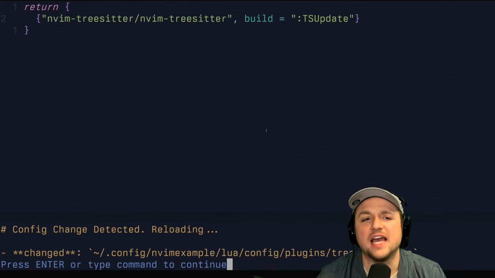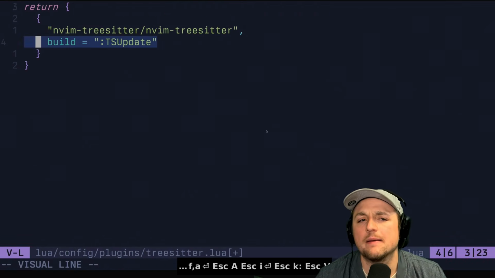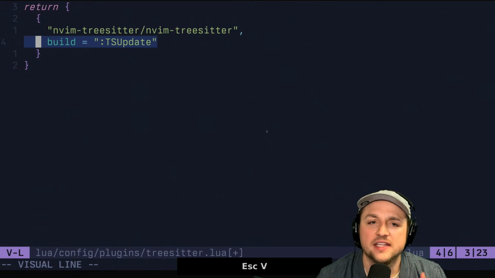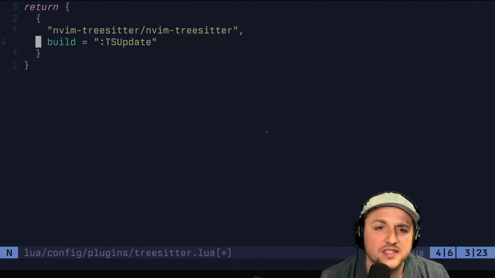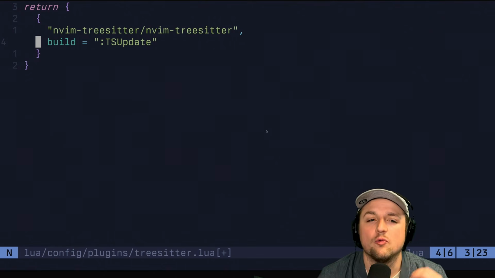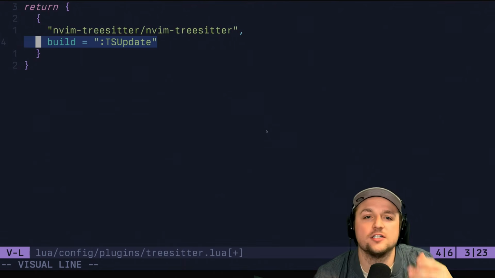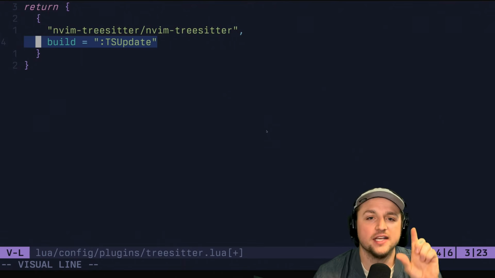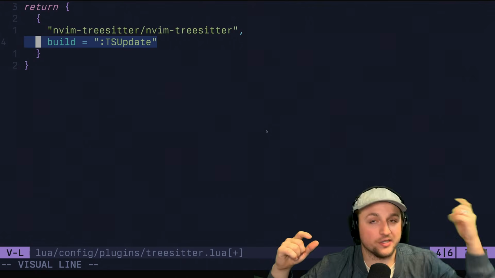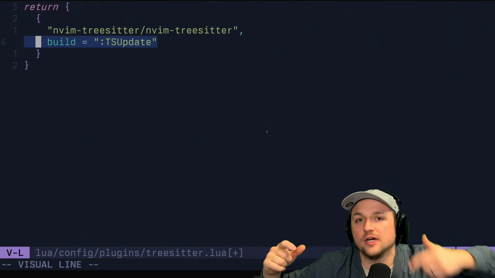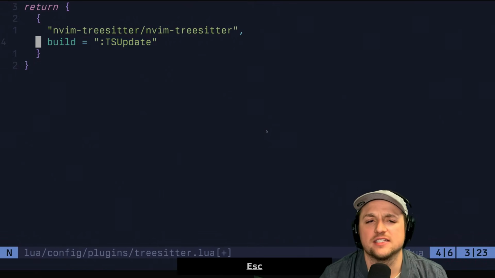So the thing that we haven't talked about here is we're using a build keyword here. This build function, or a configuration item, if you will, tells Lazy that whenever we update this plugin, what I want you to do is call the treesitter update command. This makes sure that when we get new queries downloaded, we rebuild any new parsers to make sure that they match together. So that's kind of the main thing that's going on there.